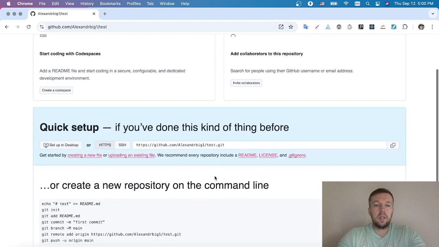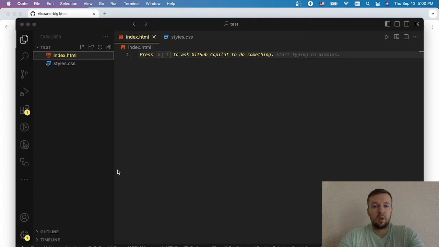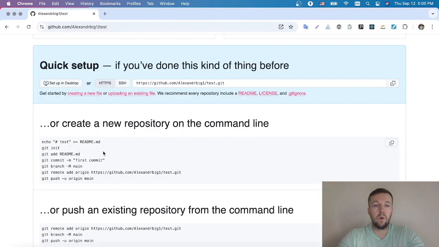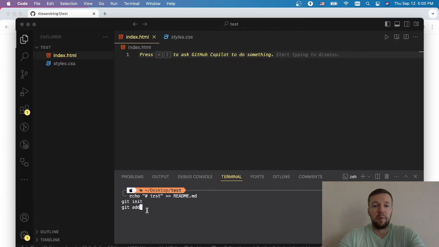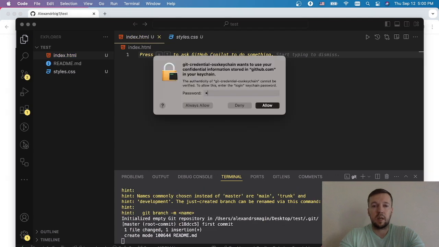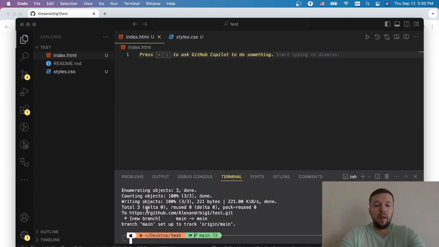When it's been created, in our case, we want to set up this new repository through the command line. And it's pretty easy. You just copy all this code, go back to your VS Code, open the terminal, and just paste the code that you have copied from GitHub. I pasted it and pressed enter, and it's been connected. It asked for my password. I'm just typing my password, and yeah, now I've integrated my local project to GitHub.